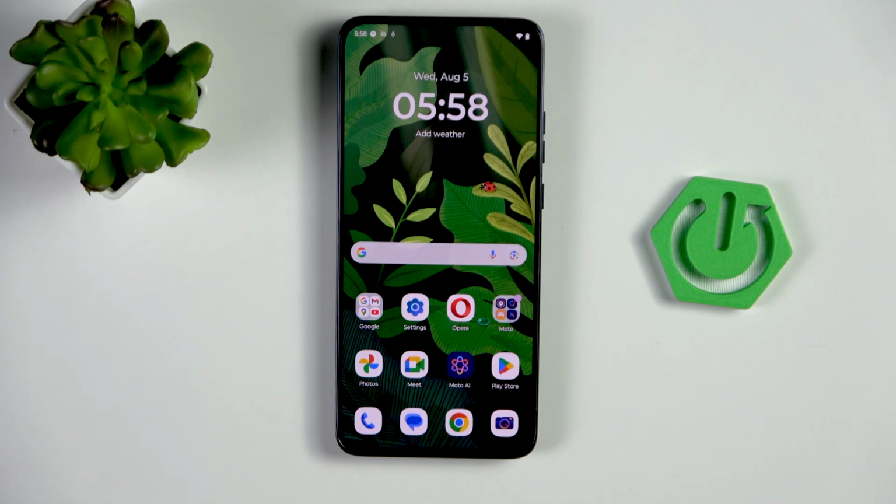Hi everyone, in front of me I've got Motorola Edge 60 Neo, and let me share with you how to enable the Google backup on this device.